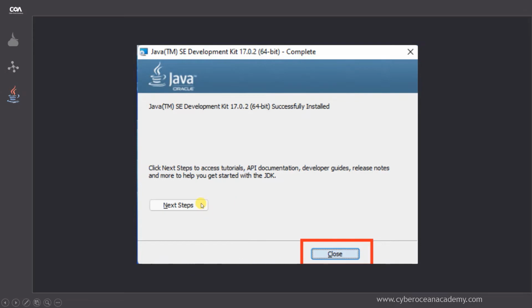If you want to learn the tutorials and also the API documentation, just click on the next button. Otherwise just click on close. So you have successfully downloaded and installed the JDK. Now, what is the next step?